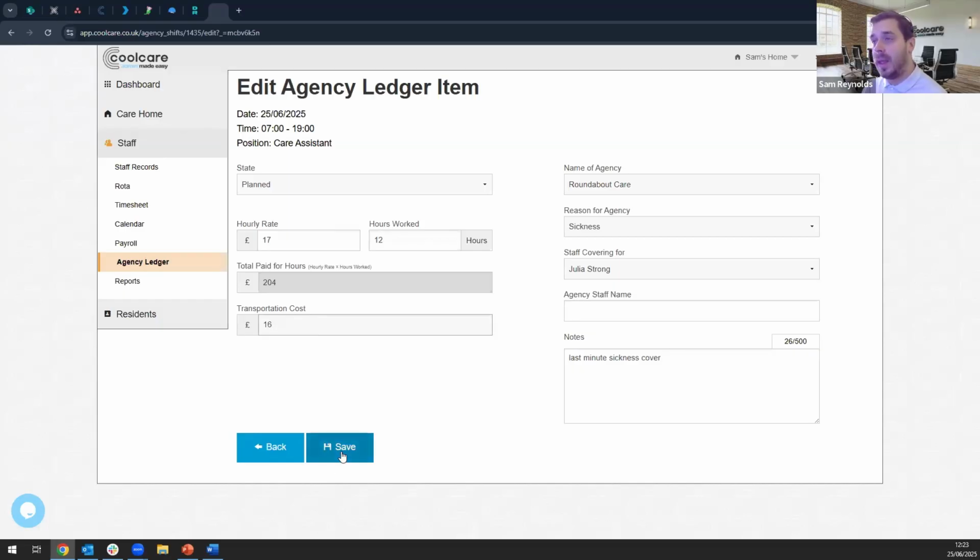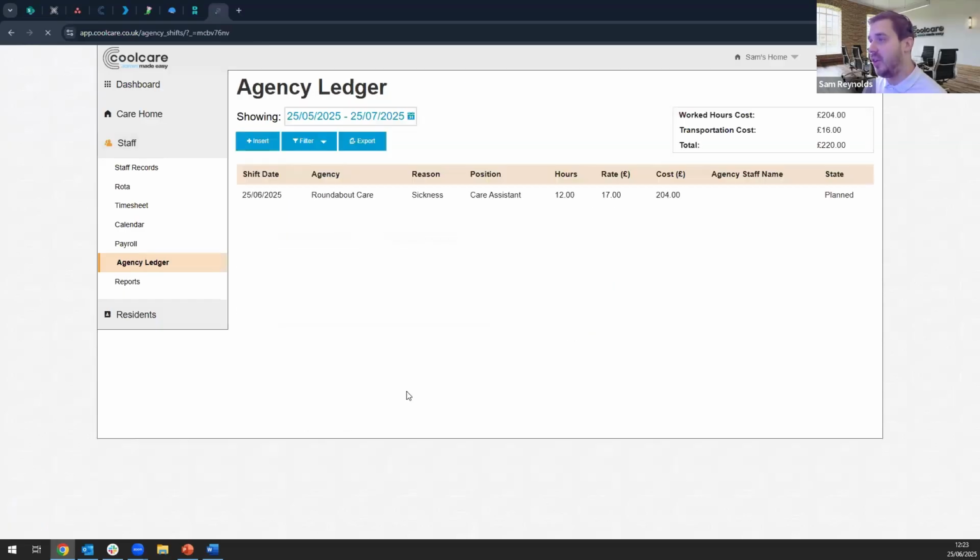Save that. And now we're adding the costings on there, as you can see. Pops it all in there. And you can see this box at the top there will tell us about our cost, the worked hours, transportation, and the total cost for all the shifts in there, which in my case is just the one shift I've got here, but you can extend that date range, as I say, if you need to.